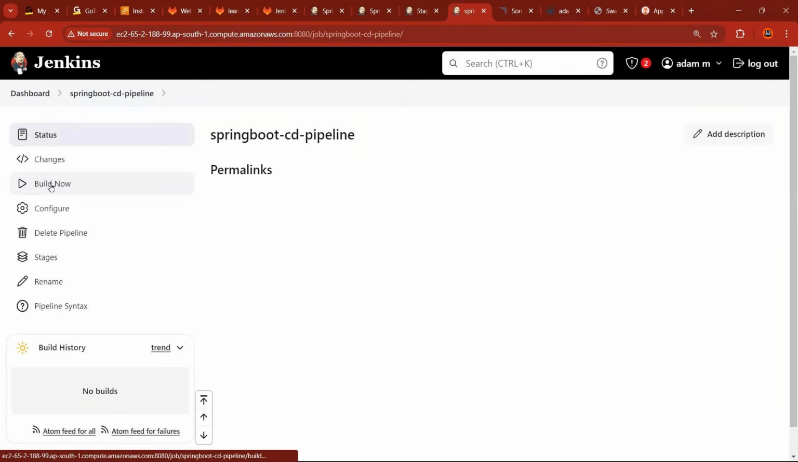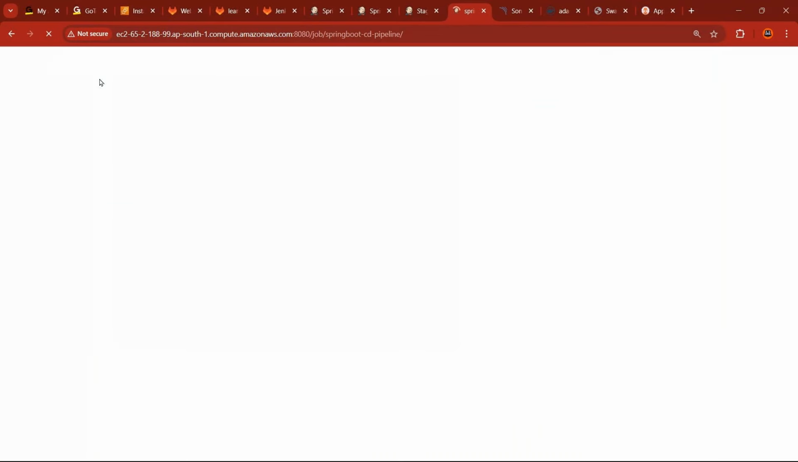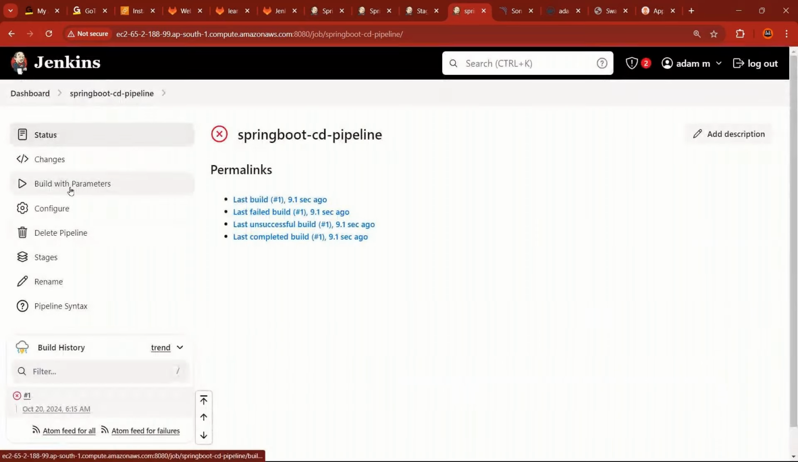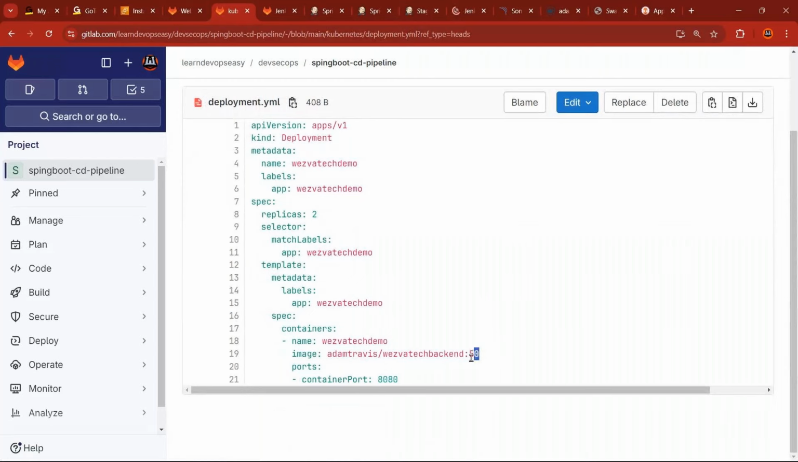I'll just show you. Let's run it once. I know it will fail now because we haven't given the password properly. So you refresh. Now you see Build with Parameters. I'll show you one test execution. Now in your Kubernetes YAML file, what is the image tag I have given? 50, which is the old one.